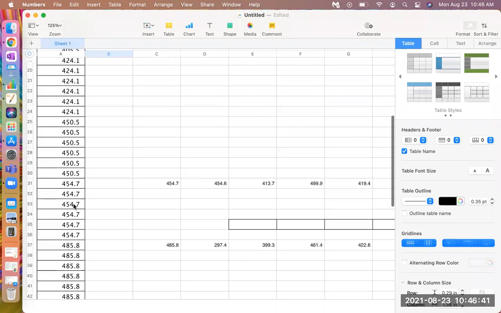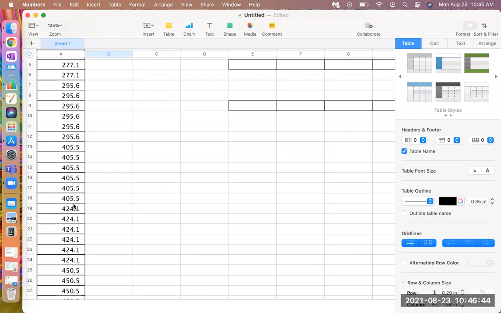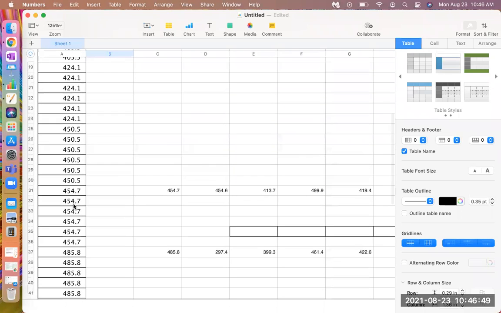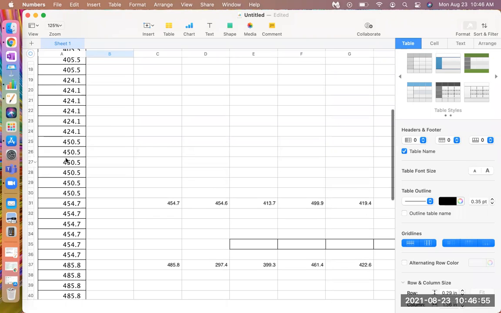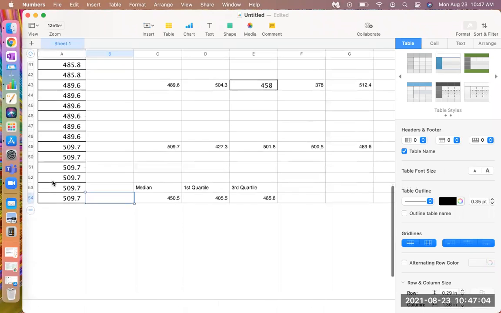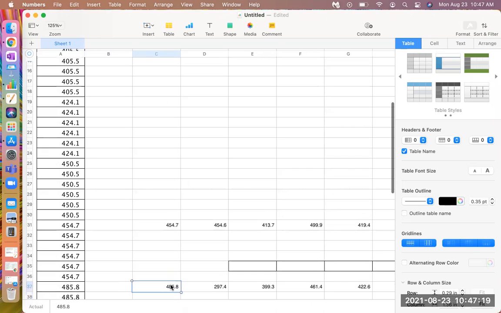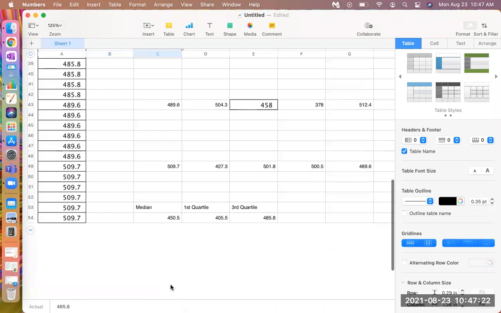But let's see, 54 divided by 2, what did I say? That was 28. 54 divided by 2 is 27. That doesn't sound right to me. Okay, yeah, 27. So the median should be in the 27th spot here. Oh, so I'm getting that it should be 450. And how come I got a median of 485? I probably did it wrong. There's something wrong with this median. I'm glad that I'm double checking it, because that does not seem right.